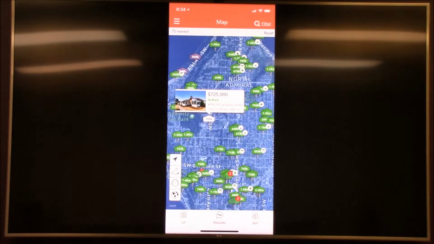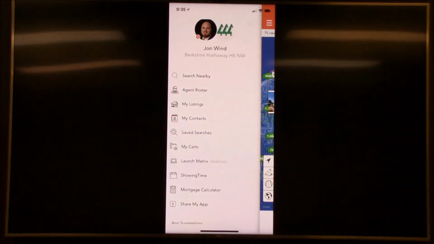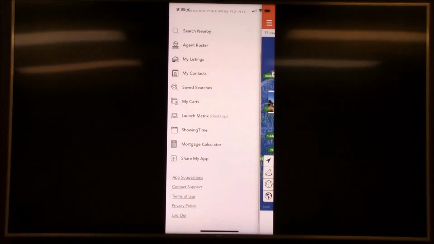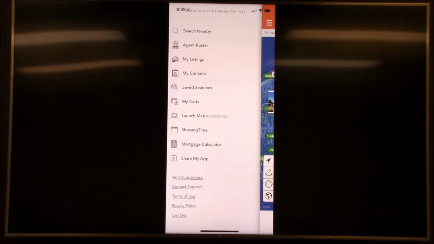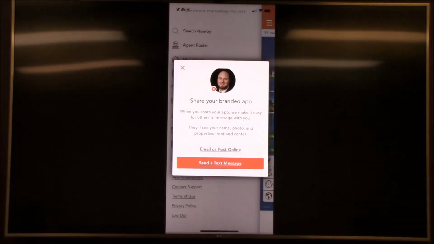So in terms of sharing, these three lines in the upper left, we're going to click that, scroll down a little bit. Oh, sorry, go back. And those three, yeah. So you guys can see down at the bottom of that list, above app suggestions, it says share my app. So I'm going to click that. And share your branded app. So we can email this or post it online or send it in a text message.